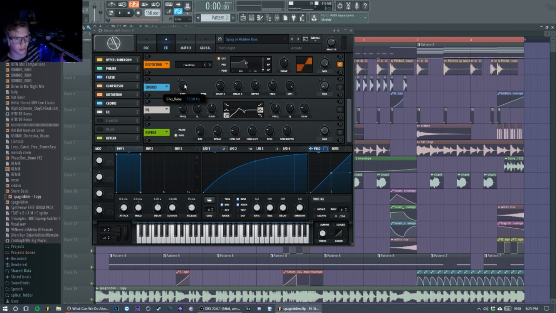Chorus, I got the rate at 13.59 Hertz. Delay 1 is at 1.2 milliseconds. Delay 2 is at 1.8. Depth is at 10.5 milliseconds. Feed is at 42%. Low pass filter is all the way up, and mix is all the way down.